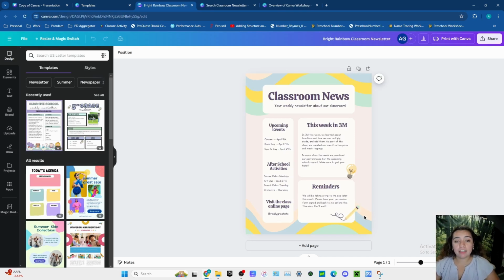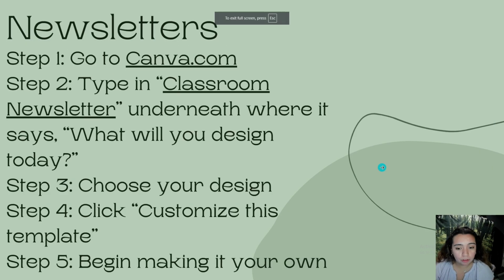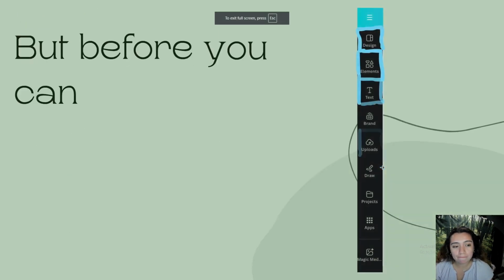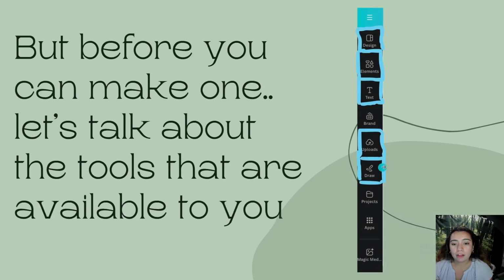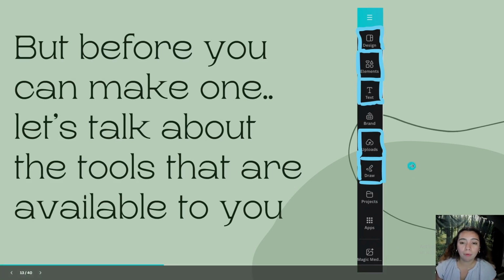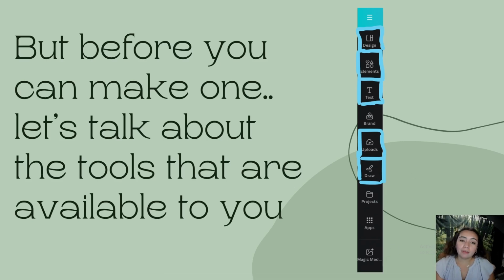But before we dive into this workspace, let's talk about the Canva Toolbar. So we completed all the steps. We're going to go into the Canva Toolbar, and we're going to focus on these 5 elements here, which is the Design tab, the Elements tab, the Text tab, the Uploads tab, and the Draw tab. So these are the tools that are available to you. As you can see, there are also others available, but we will be focusing on these 5 because these are the ones that you will be able to use to create your newsletter.